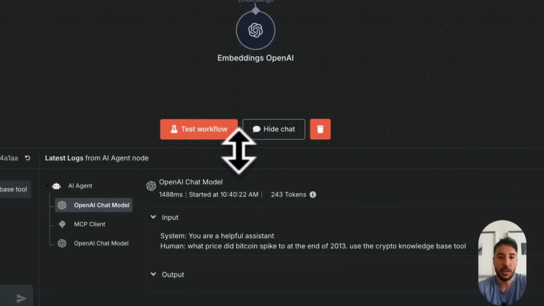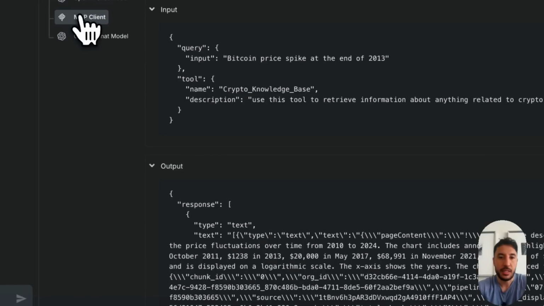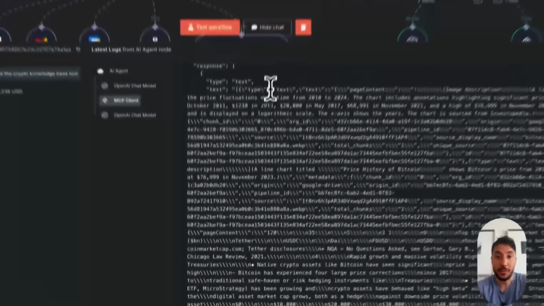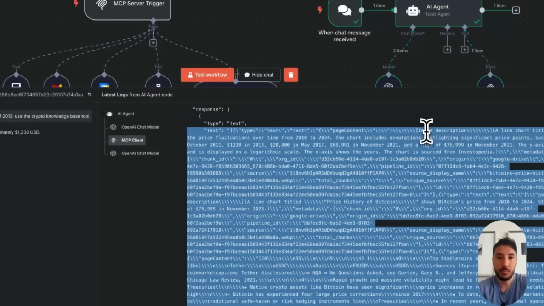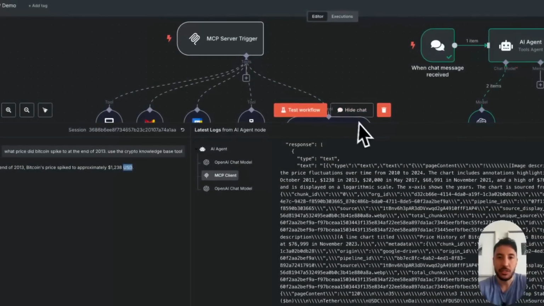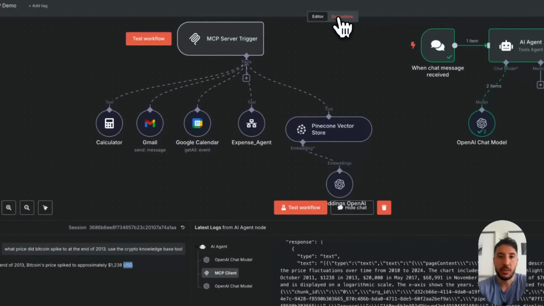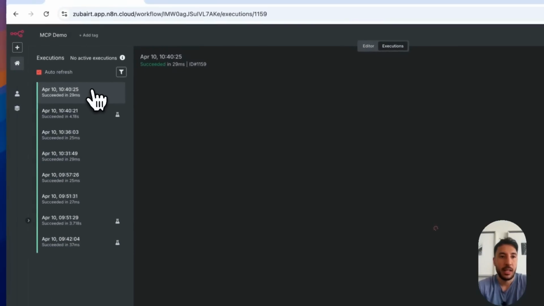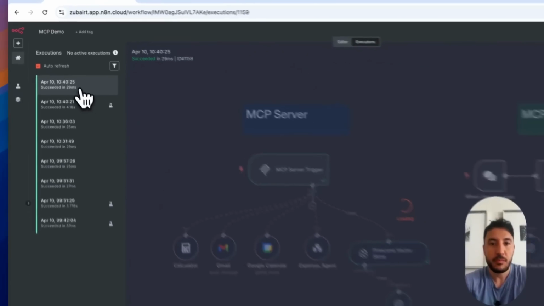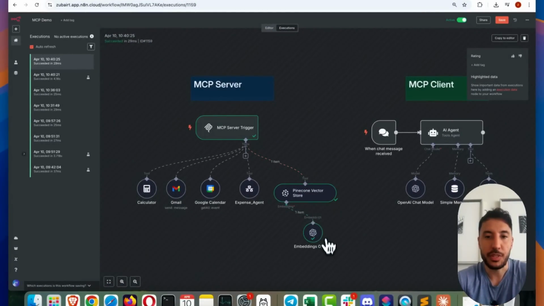If I go to the log here, as you can see, it's reached out here, and it worked out perfectly. It reached out to the tool name crypto knowledge base tool, and it grabbed that response from this image right here, the image description, and it gave us that exact information. It looks like it worked perfectly. If I go to the execution now, the last one, there you go, perfect. It showed exactly that the last query we sent reached out to the Pinecone vector database and grabbed the correct information.